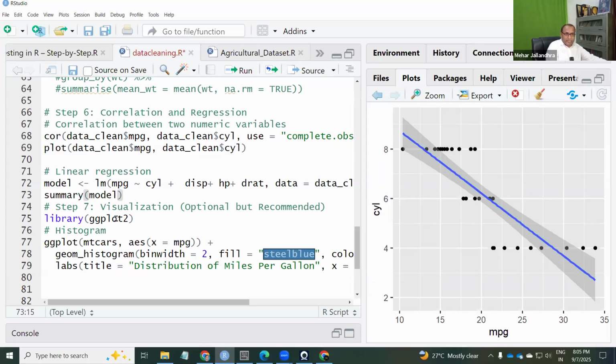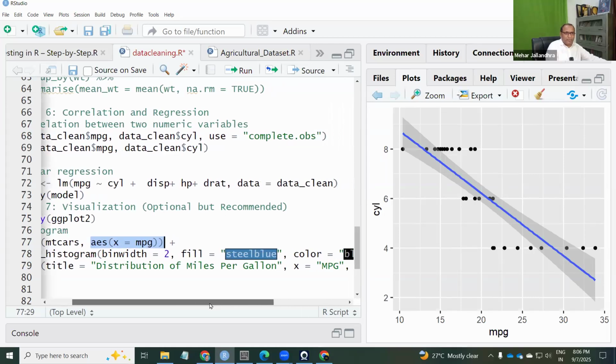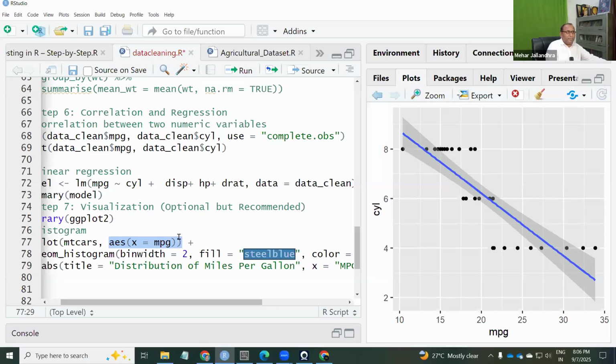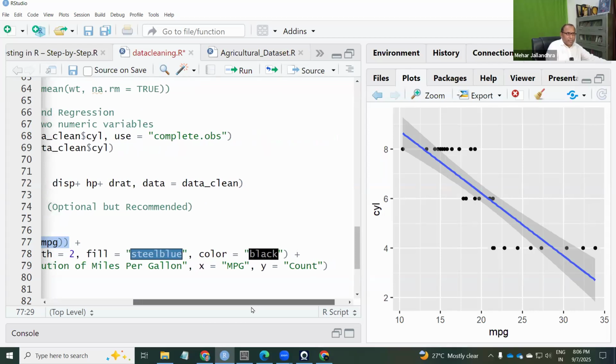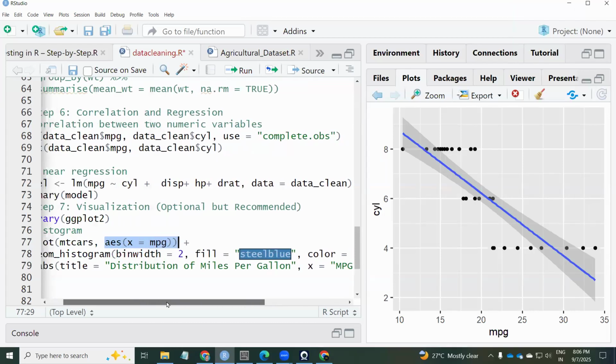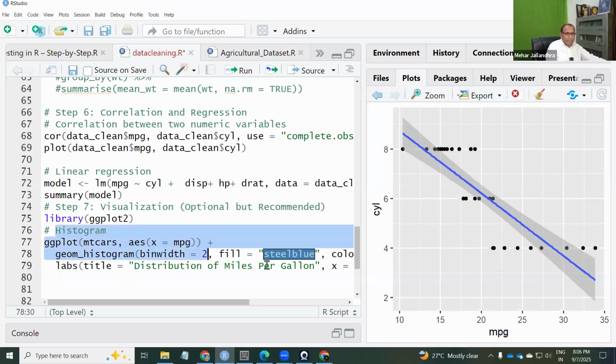But for the histogram visualization, we are taking only mtcars, plus we have the geometry histogram with bandwidth. We are taking only the x variable, only MPG. Here we have only MPG, and y equal to count for this histogram.